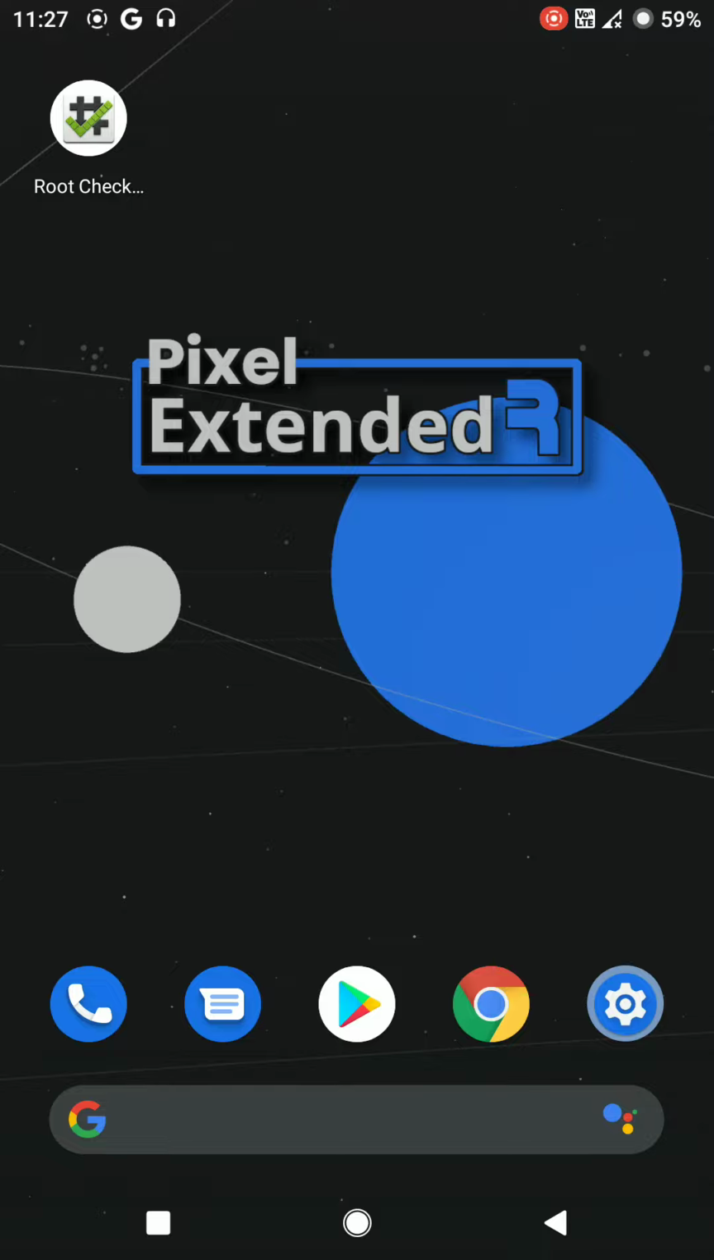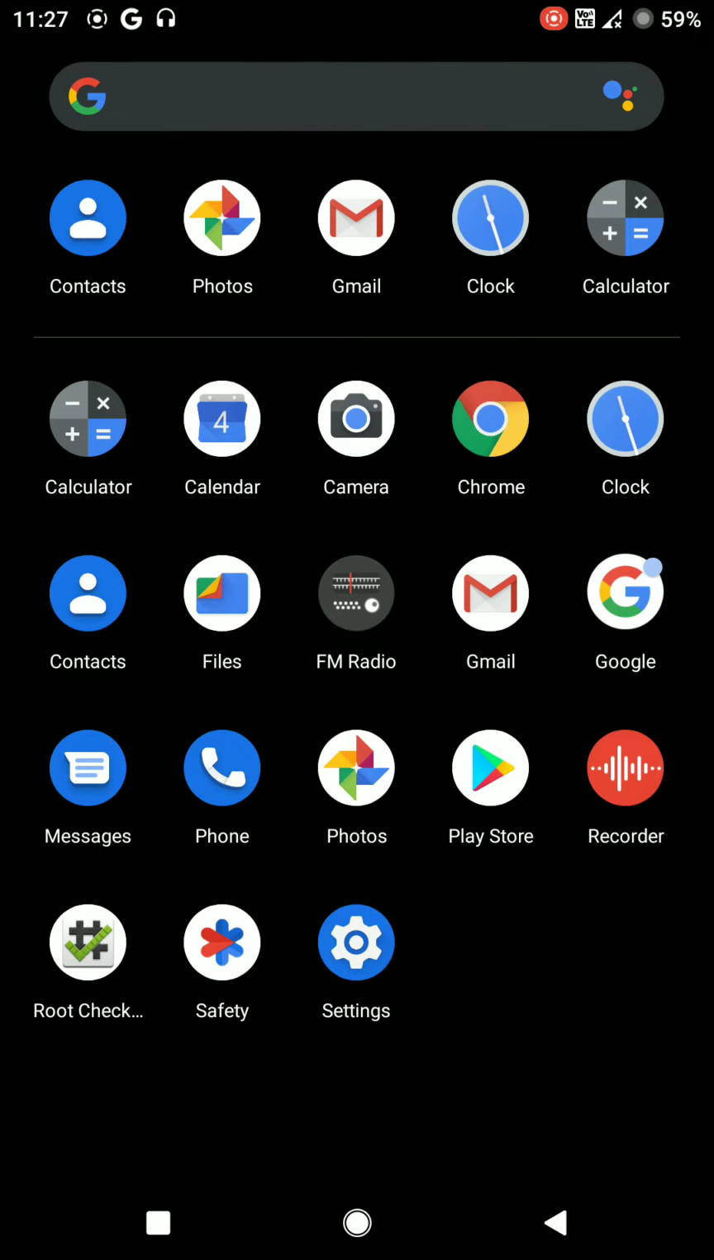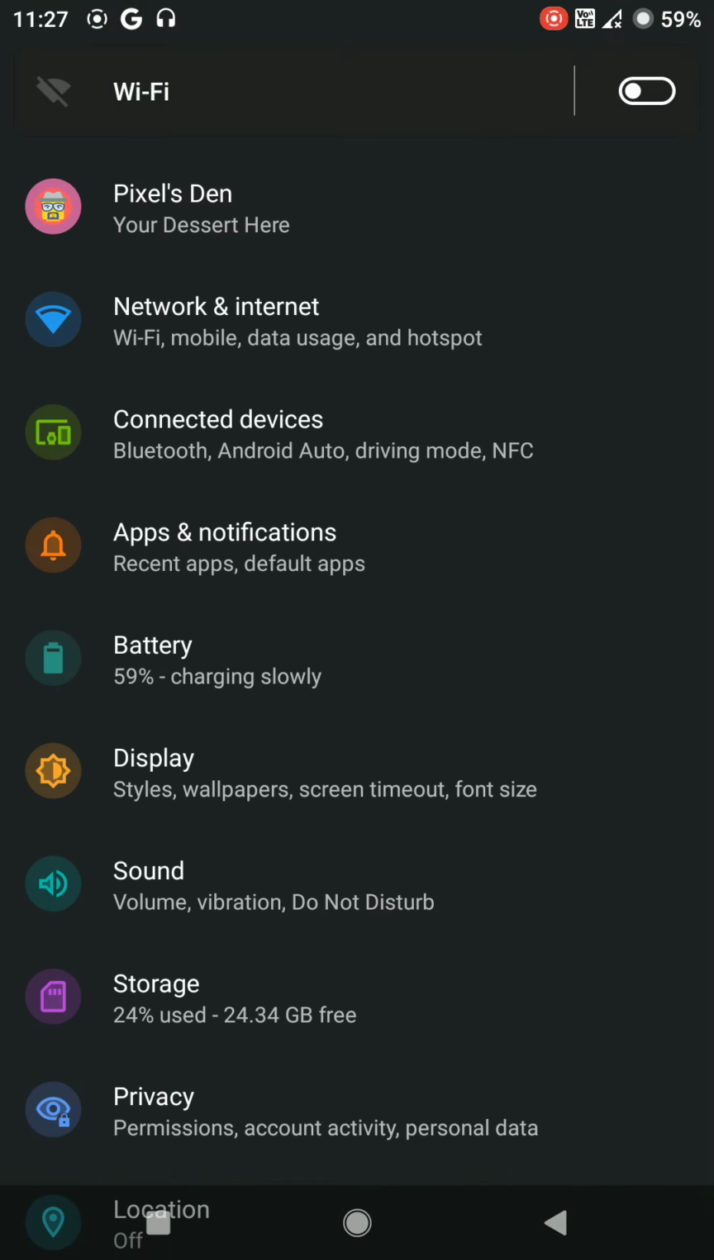Hello. So today we'll be discussing the Pixel Extended ROM in the Moto G5 Plus. As you can see here in the display, we'll go on to the settings and the features that you can see here.